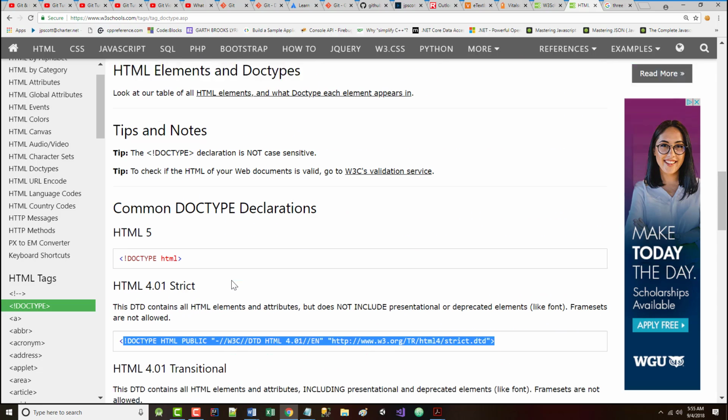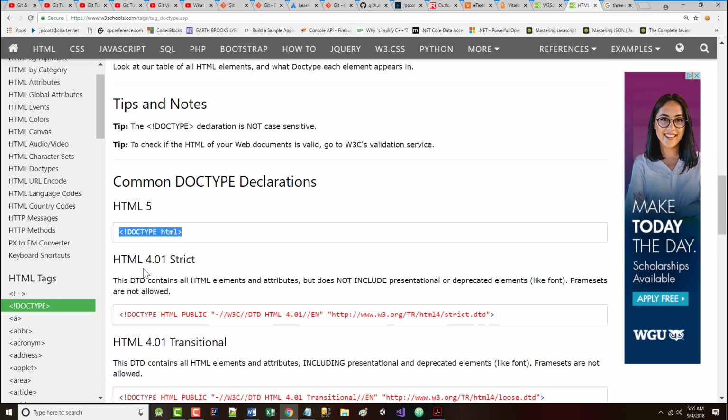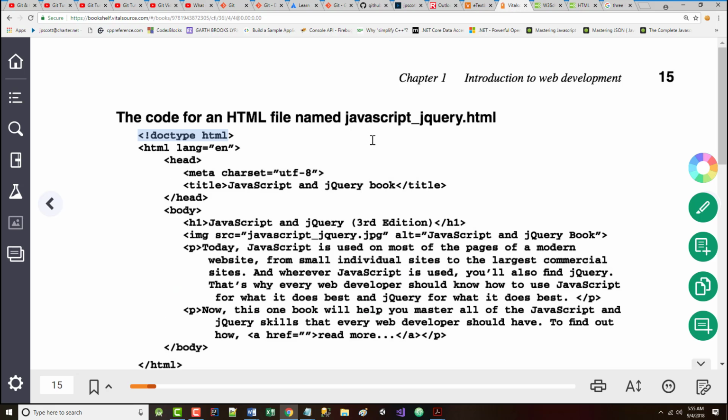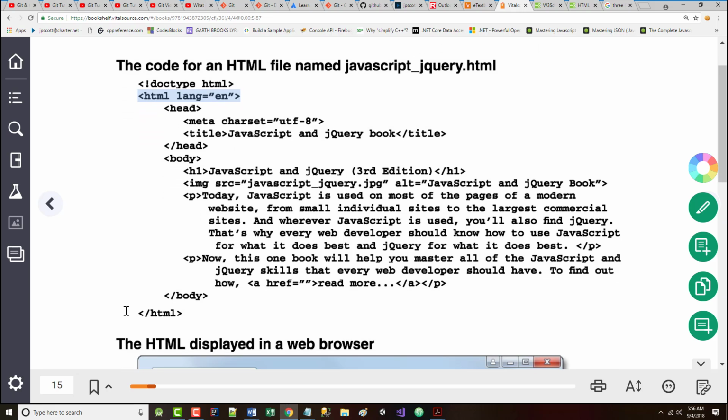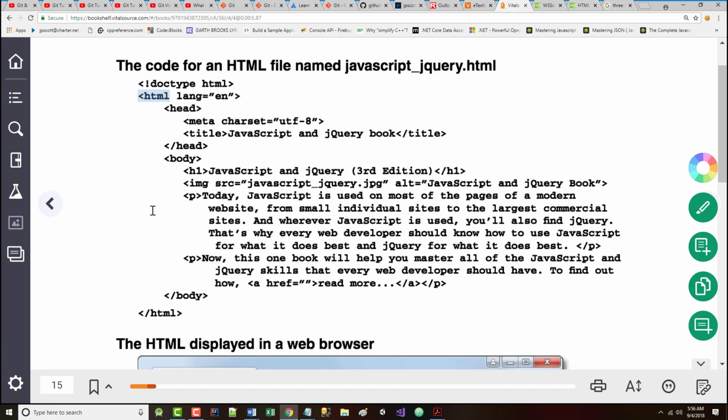But over time, HTML became back in vogue. HTML5 was the newest version, and they decided to say, hey, let's just make this doctype simple. This word doctype can be put in uppercase, lowercase, or mixed case, so you're aware of that. This is your beginning HTML tag. There's your ending HTML tag. The name of the tag is HTML.